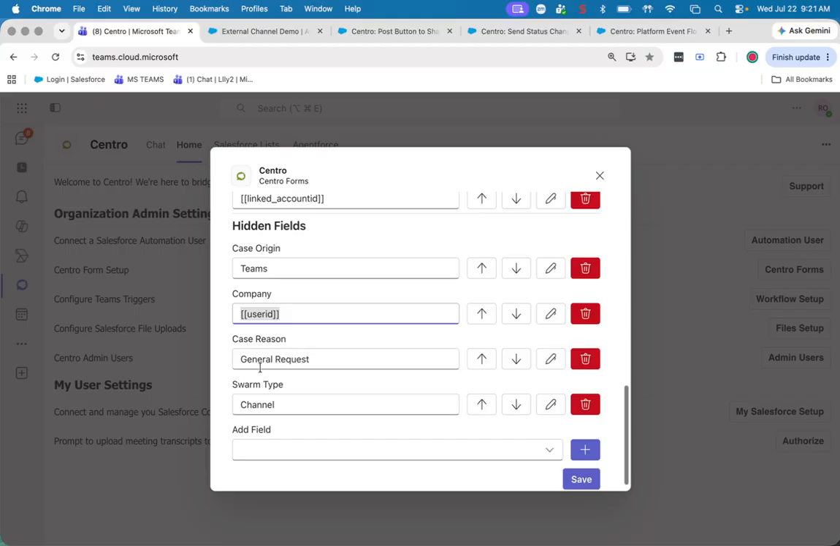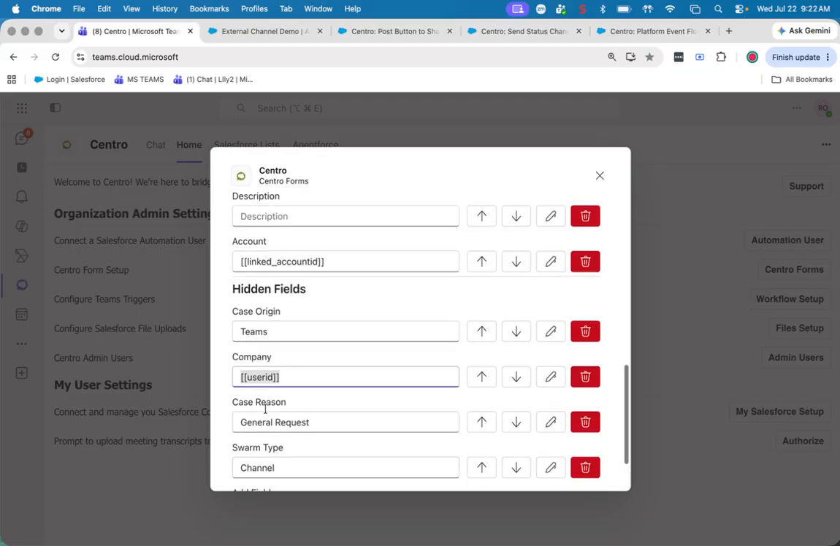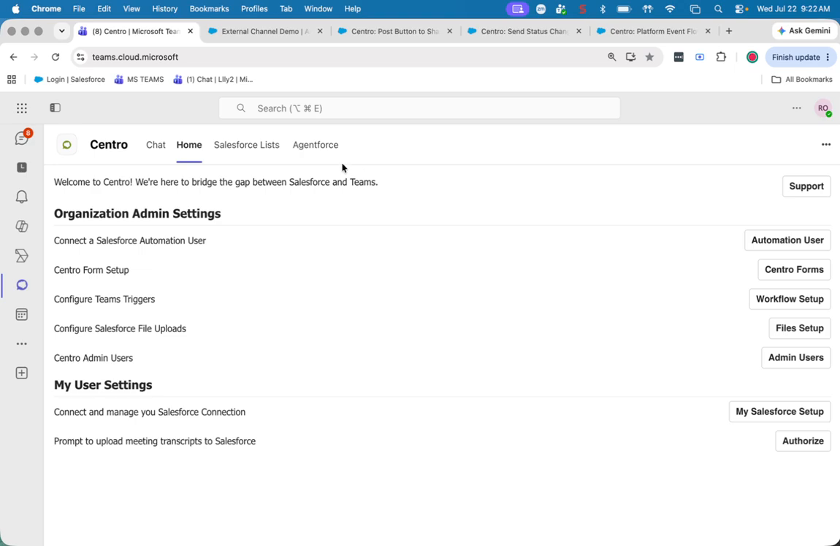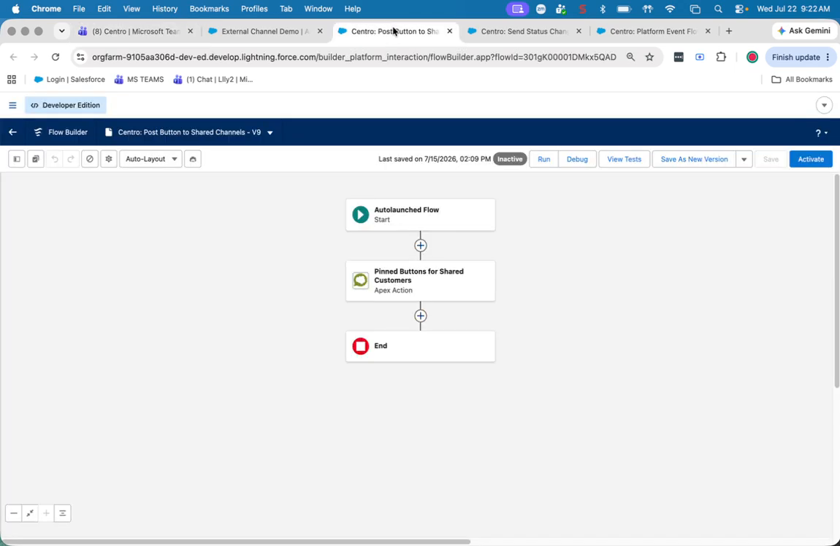So the case region is a general request based on my use case and my button name. And then my swarm type, I'm just setting this as channel for my own flows down the road. Once you have this form built, you can then use it in a Salesforce Flow to post the buttons. Let's take a look at that flow now.